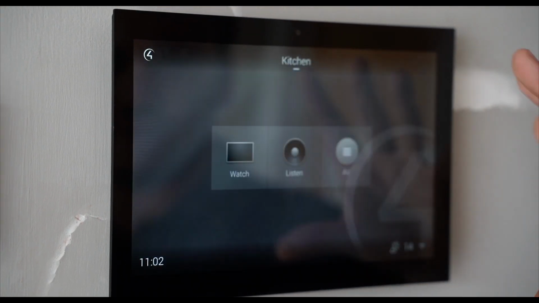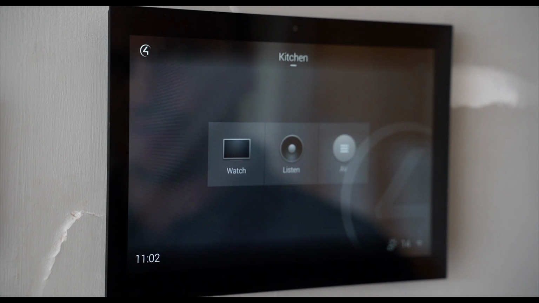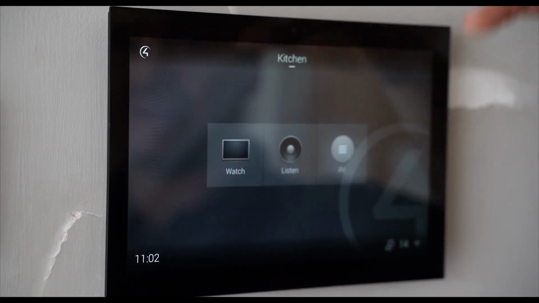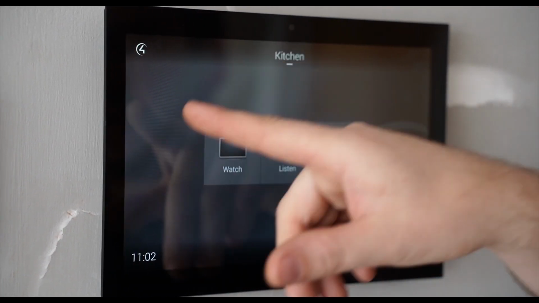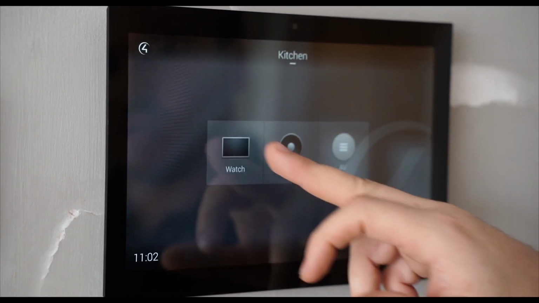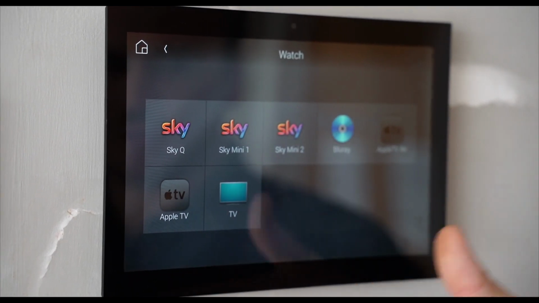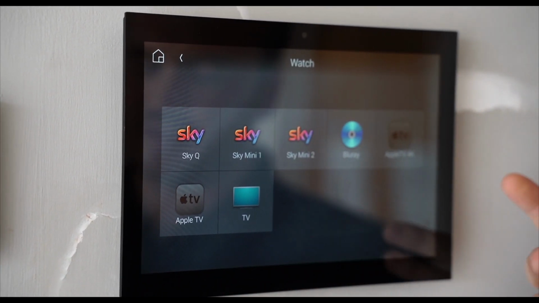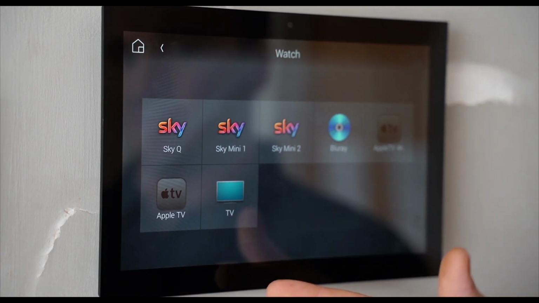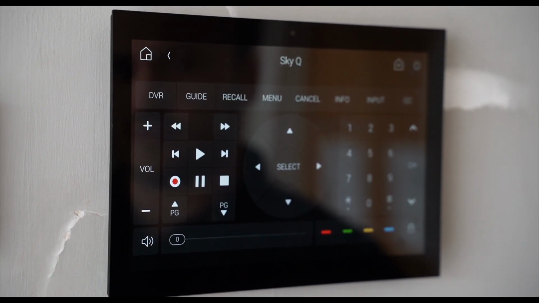So if we were to come back through to the kitchen, again we've only got watch and listen as available sources because the Control4 system is properly just for the AV. But if we had lights or heating or security, they would also appear on that panel there. So watch. In here we've got SkyQ, SkyQ Mini 1, SkyQ Mini 2, the Blu-ray, Apple TV 4K, Apple TV or Stand TV. So if we were to press the SkyQ, that brings us through.